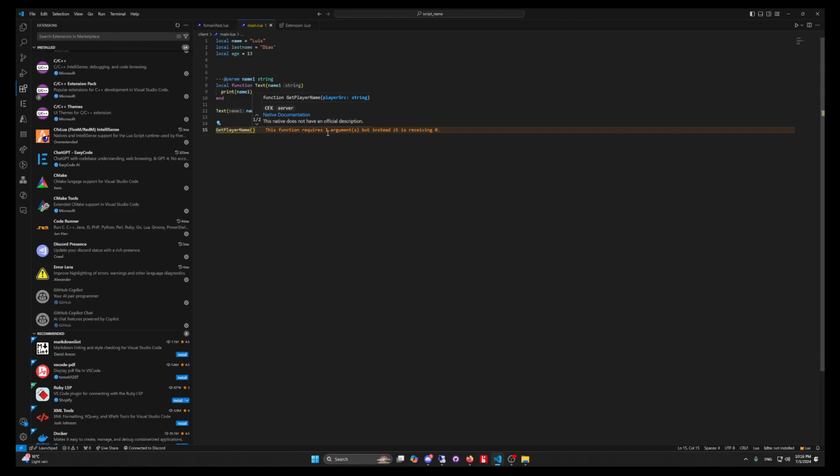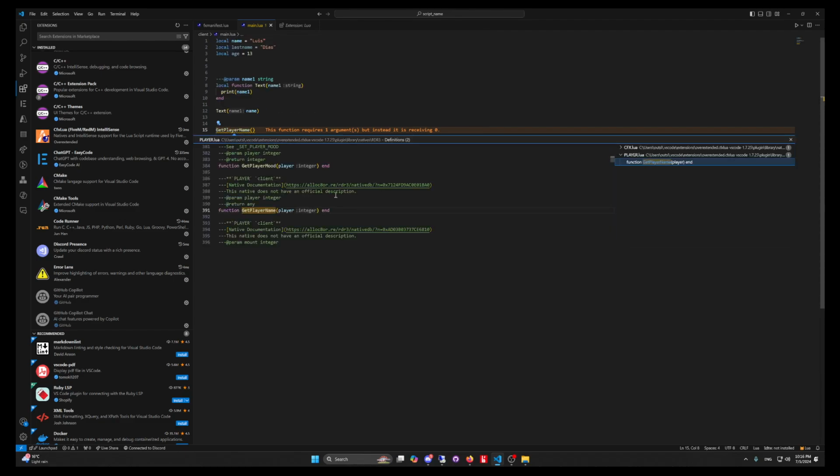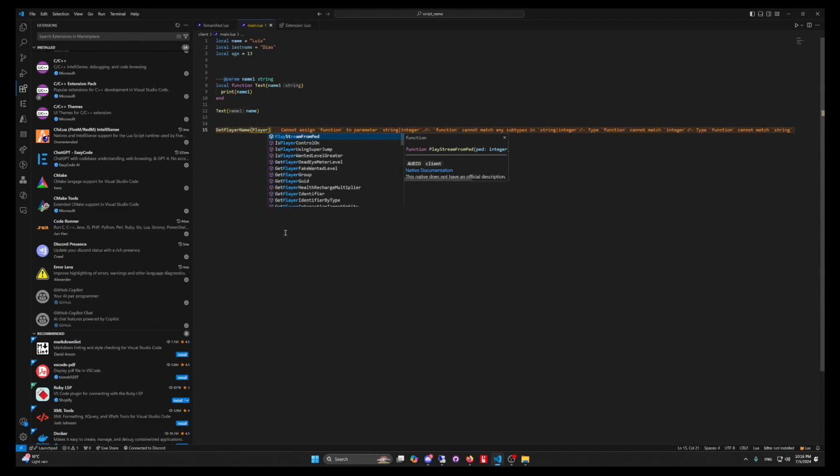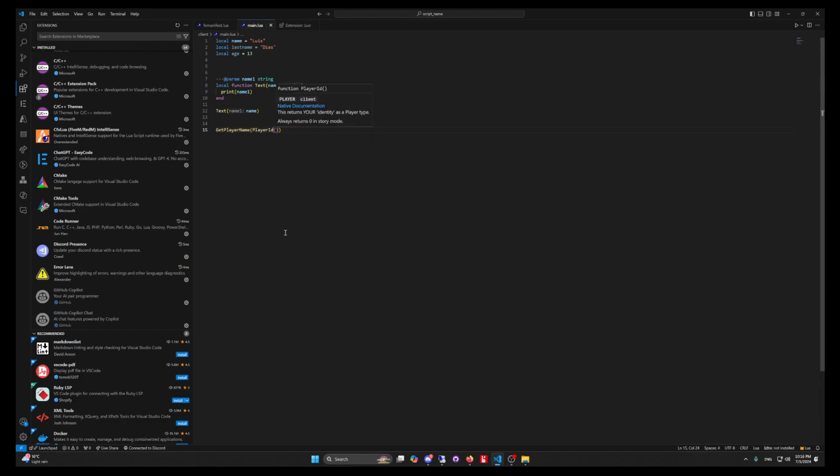And it tells you this function requires one argument, but instead of receiving two. This is because the extension has a file. If you hover over it, you can go to the file and you can see that it has annotations, and that's why it's telling you it needs a parameter. What we need here is a player ID, and then we will have a print. You see there's an error because we're missing a bracket, and this would print your Steam name, right?